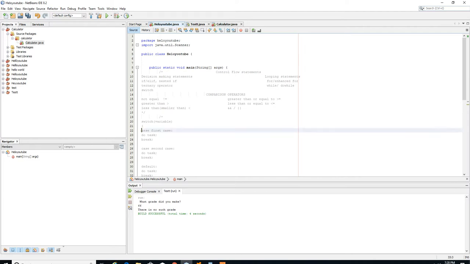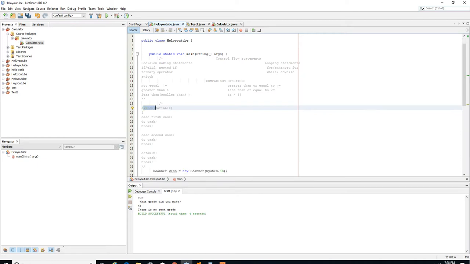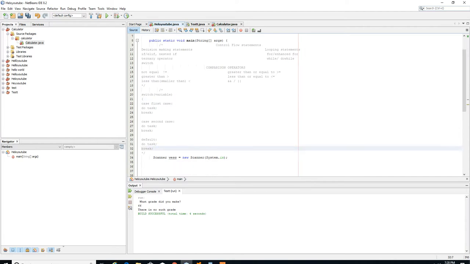And this is the case. So it's a switch. You write switch, the variable, and there's only one set of curly brackets, and there should be another one down here. And let me just write this, and then I'll show you how it works.